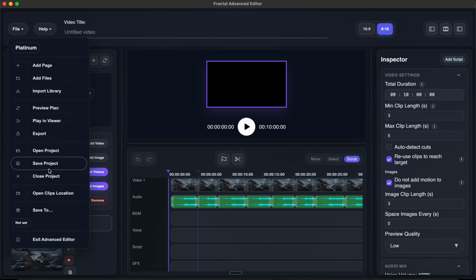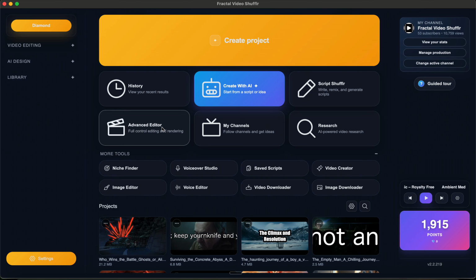So the events editor is pretty simple. Again, just like your DaVinci or your Premiere Pro or whatever, that's what the events editor is. And all of these tools are your basic tools. So you create, you got the script shuffler, research, my channels, and events editor. So these, of course, are your basic tools.